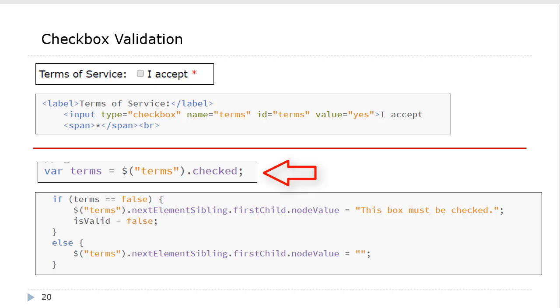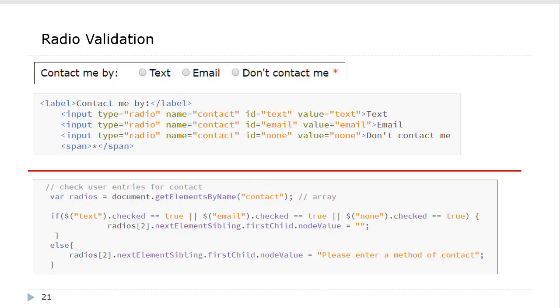Remember, the checked property will return true or false. So now we are checking to see if that variable is true or is false. Essentially, if it is false, we want to give the user the error message. And if not, we use the else to clear out that error message. Finally, we will look at the radio validation.